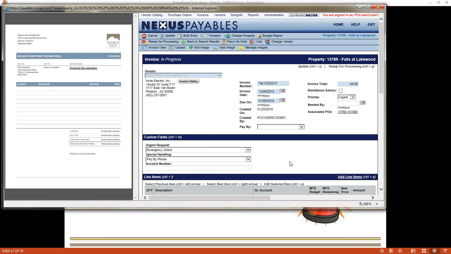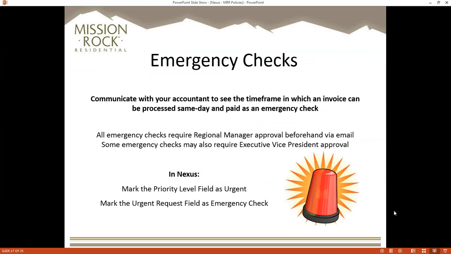While we still push those invoices through Nexus, for emergencies, we have to have communication outside of Nexus with our accountant and our RM.